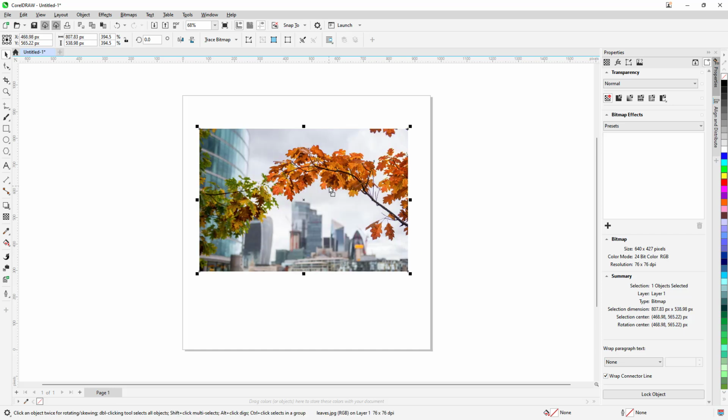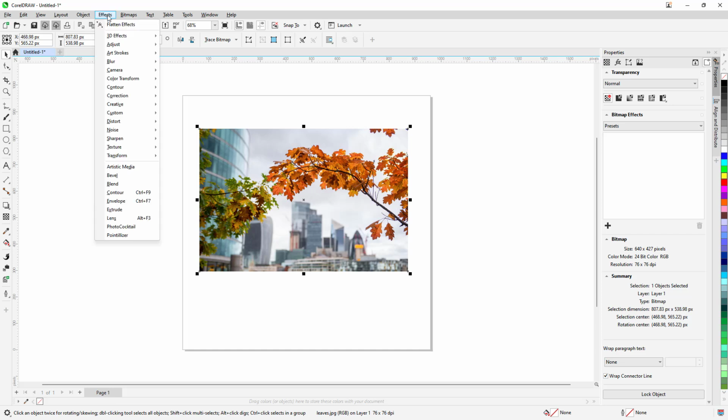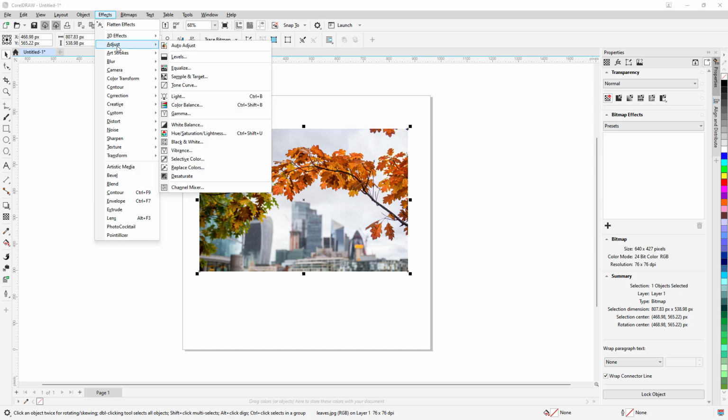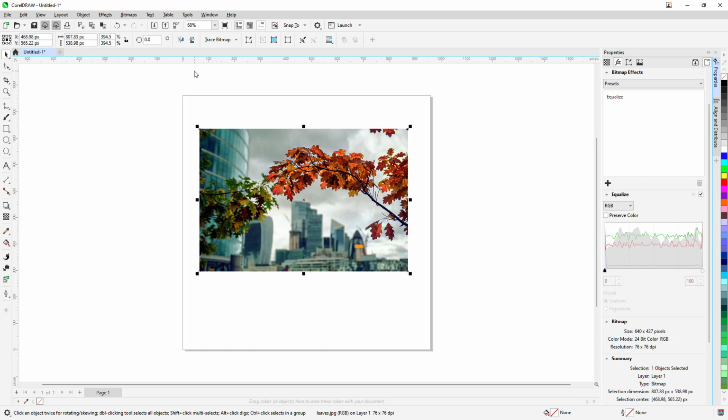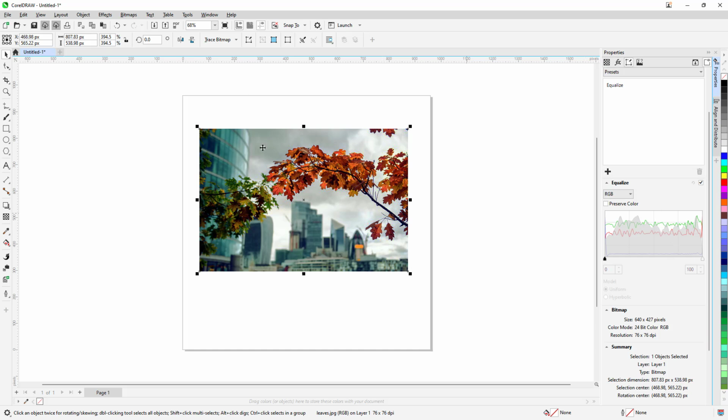So now, in order to apply the equalize effect, first of all, you need to go onto the Effects menu right here, and then you need to go onto Adjust. And over here, you can see that Equalize is an option. Once you go onto Equalize, you can see that immediately it darkens this particular image right here.